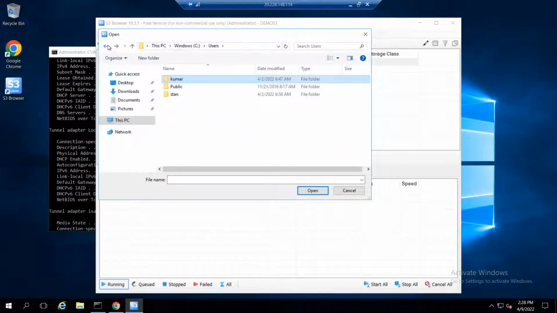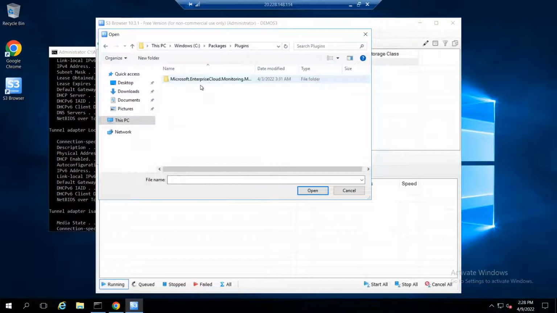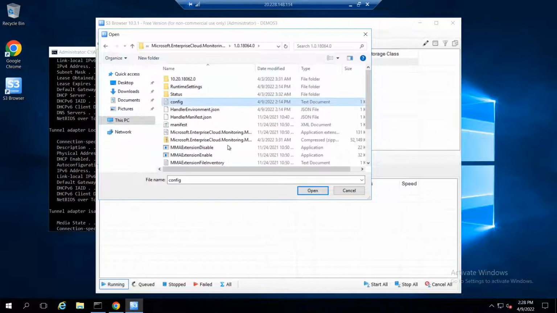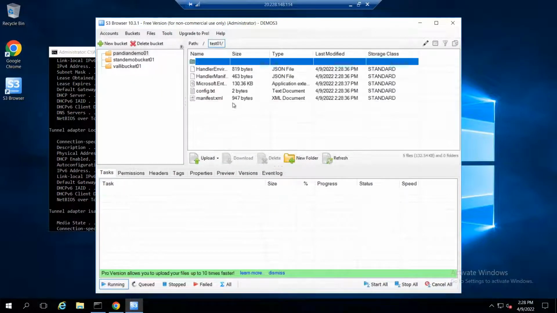Okay, I don't have anything. I'm just checking. Okay, I'll just upload a couple of files, like one config file and one JSON file and so on. Okay, see, I can just quickly upload it. Just a minute. It's much faster.